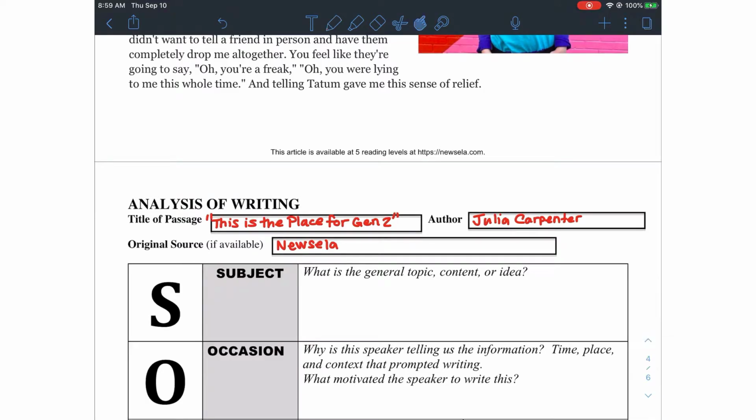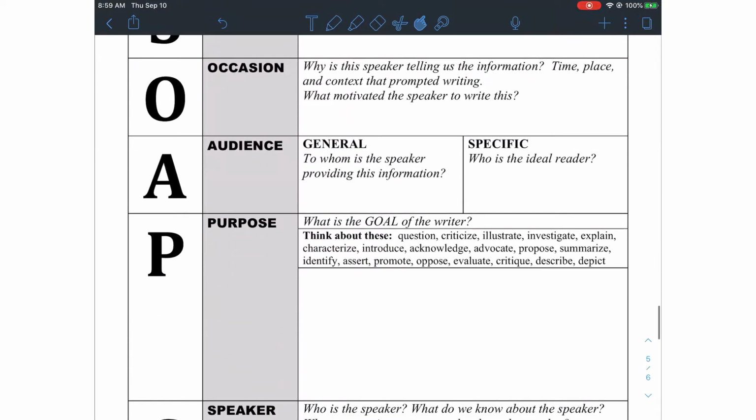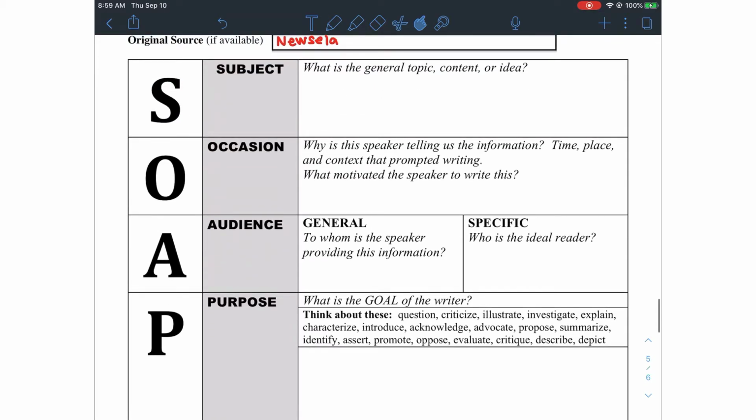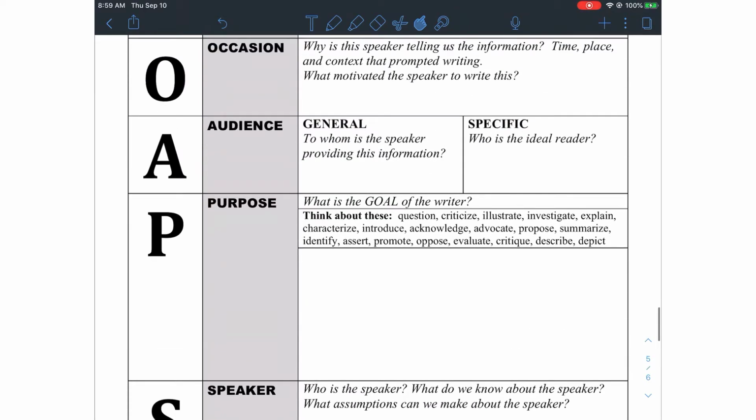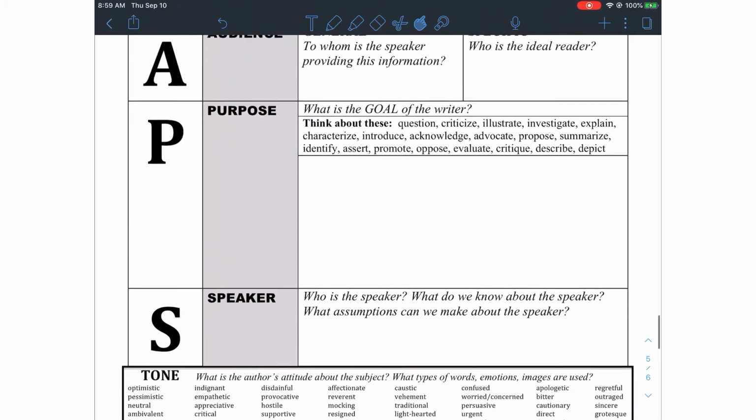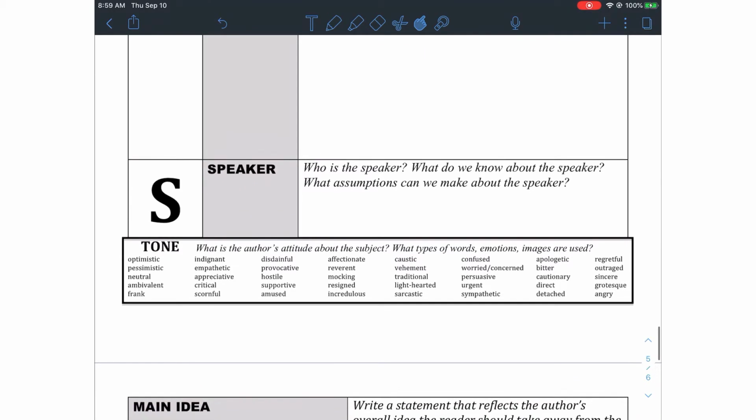And it's going to ask you a series of questions that's going to brainstorm some things to help you compartmentalize information about the article. What's the general topic? What's the occasion? Why is this speaker telling us information? Okay? Who is the audience? Generally, to whom is the speaker providing this information? Is there a specific ideal reader? What is the purpose? All right, and then who is the speaker? What do we know about Julia Carpenter? What do we know about her potential biases or points of view, and what is she trying to share with us?